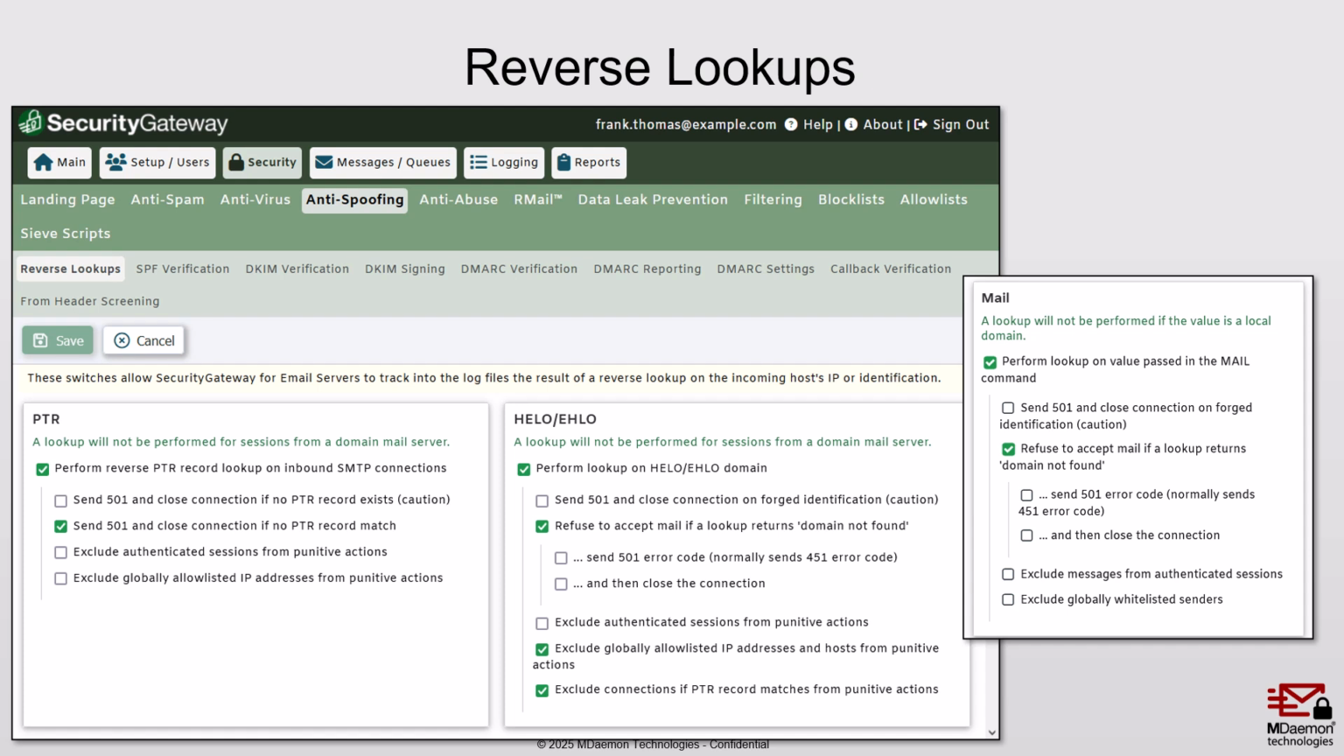It will reach out to the server associated with that domain to see if the domain is valid. So for example, an email arrives from, say, example.org. SecurityGateway will do a DNS record lookup of the domain example.org and find the appropriate IP address used by that domain. If the IP address of that domain is not the same as the IP address of the server that sent the message, then we know the message is likely spoofed and the message can be rejected.